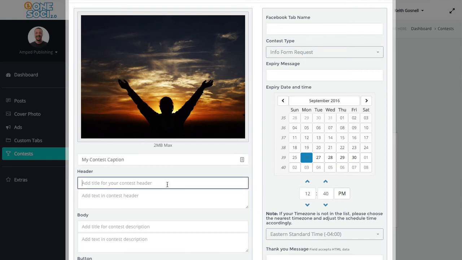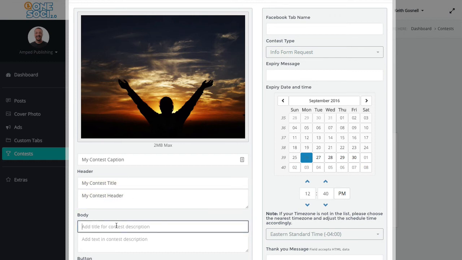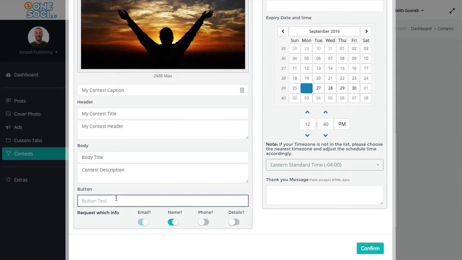Okay, the header. So this is the title for the contest header. So it's my contest header, if I could spell it, or title rather. And I'll show you what this all looks like once we get it done here. And this is the body title, and the contest description. This is pretty much where you're going to tell them what they need to do to enter this contest. Description. All right, and button text. So we're going to say enter now.